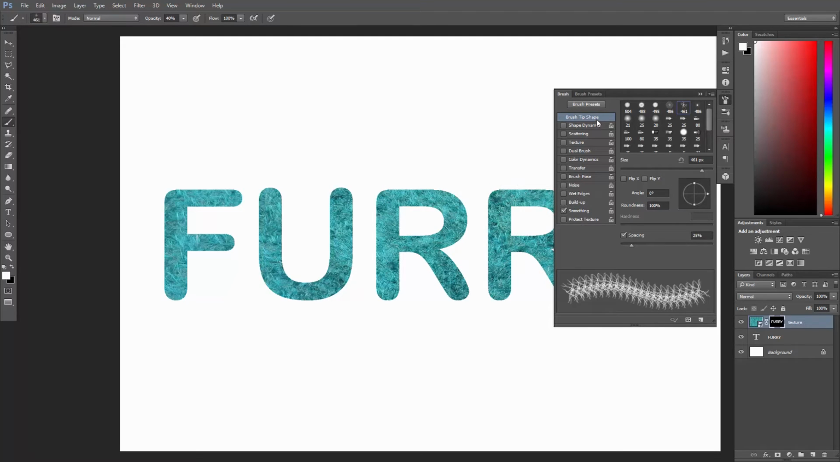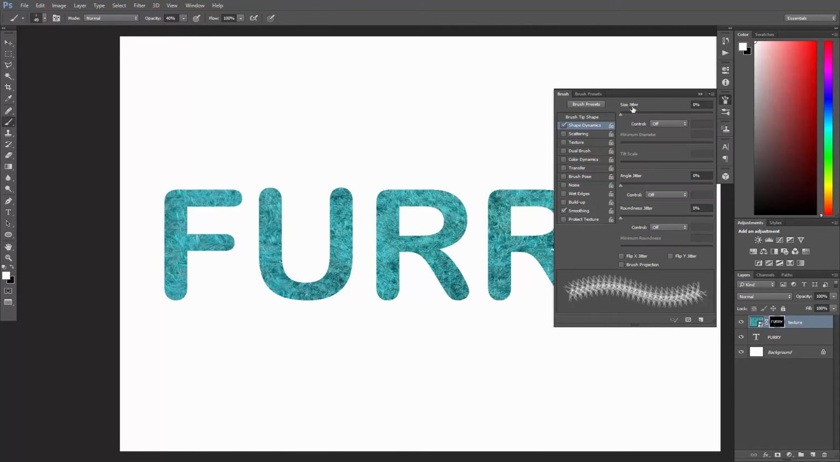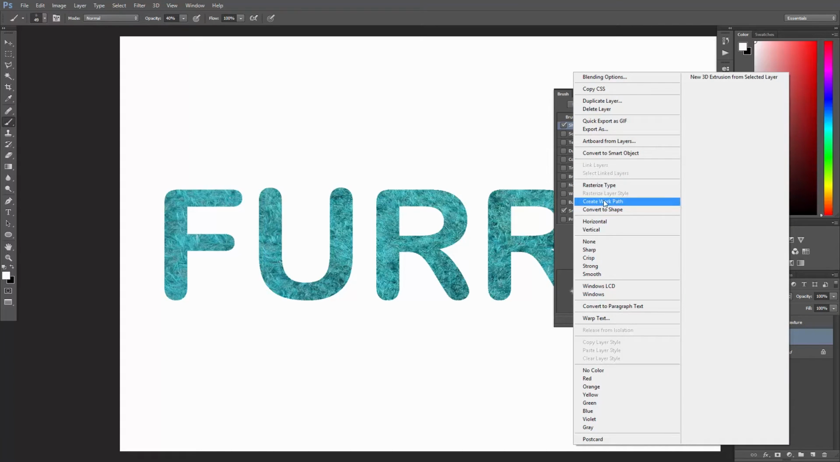In the brush tip shape, let's decrease the size, and I'll set the spacing to around 25%. Now go to the shape dynamics, set the size jitter to 100%, the minimum diameter to 0%, the angle jitter to 40%, the control for the angle jitter to direction, the roundness jitter to 100%, and the minimum roundness to 1%. Now right click on the text layer and select Create Work Path.